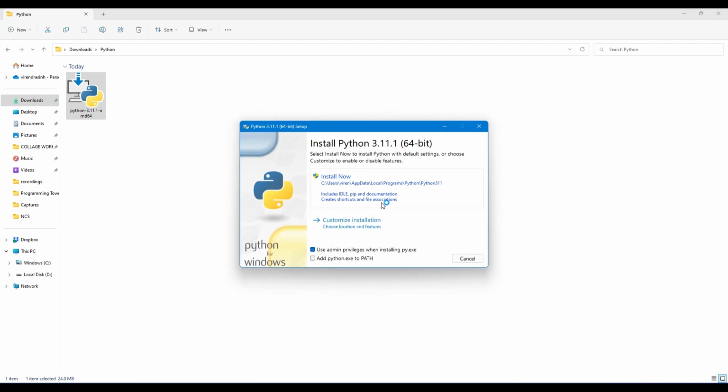On the first screen, select the Add Python 3.x to PATH checkbox. This will make it easier to run Python from the command line. Then click Install Now.